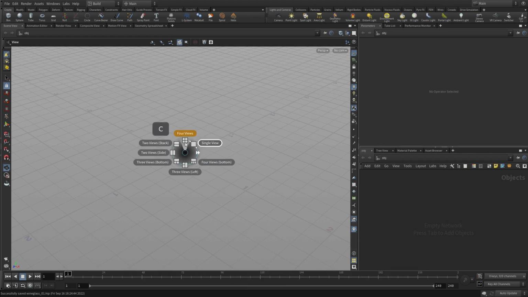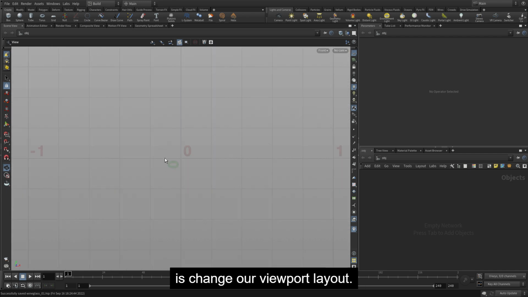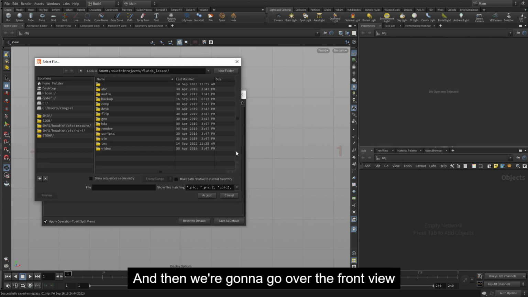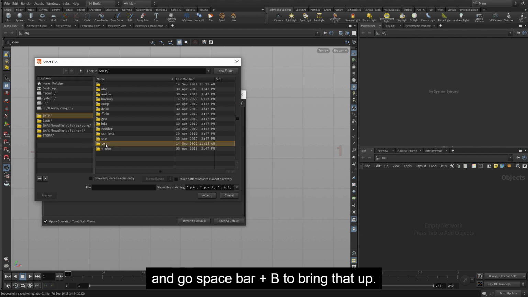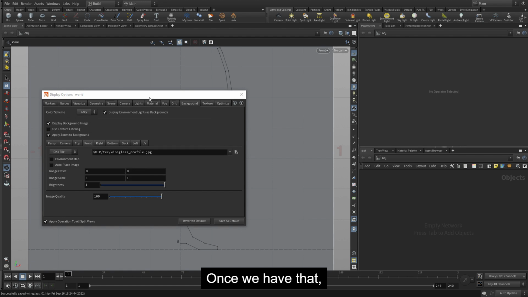So we're going to go wineglass_01 and make sure that goes into the same directory. Now the next thing we're going to do is go to a 4 view, go over the front view and go spacebar B to raise that up. We're going to press the D key to bring up the ability to set up a background. So using that same project, we're going to bring in the profile and accept that.